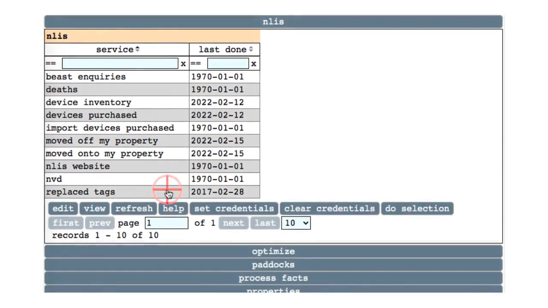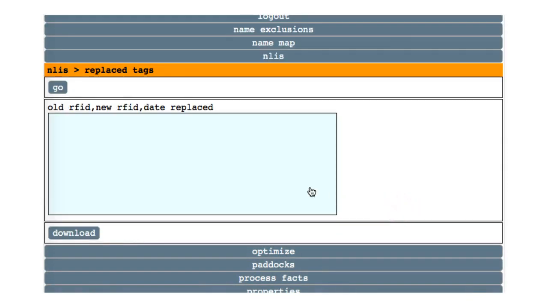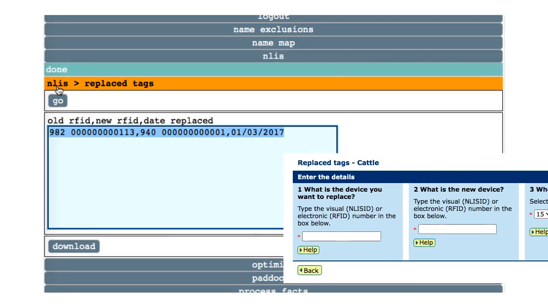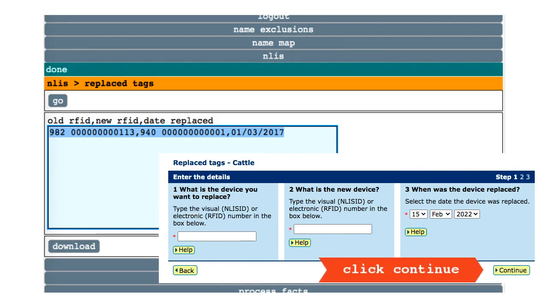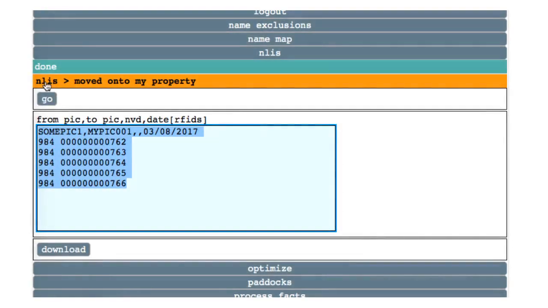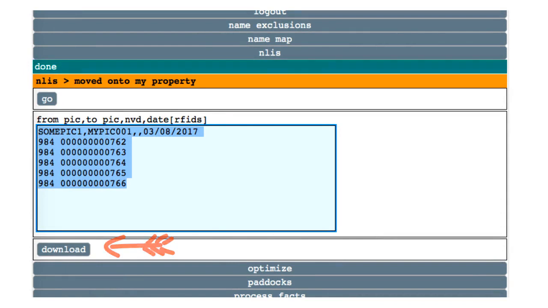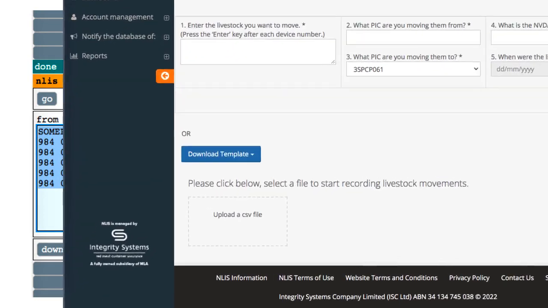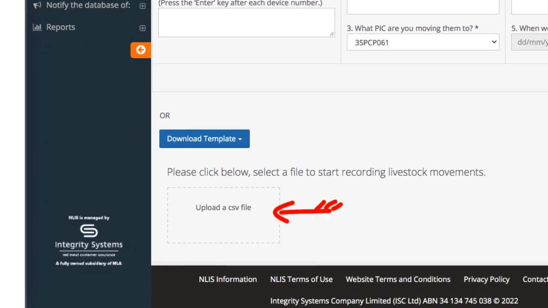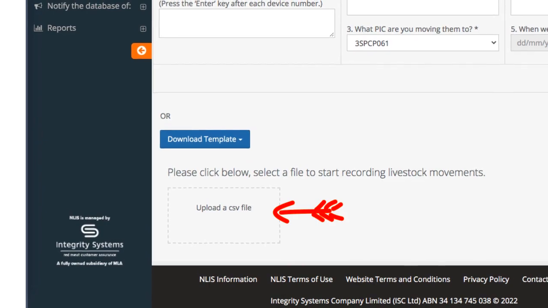The Replace Tag service provides the data necessary to report replaced tags, which can be done manually by copying and pasting into the relevant NLIS form or automatically with credentials. Some of the NLIS task services have the ability to download a file of the service's data. The file can be uploaded into an NLIS database form when the form provides for uploading, rather than copying and pasting the data.